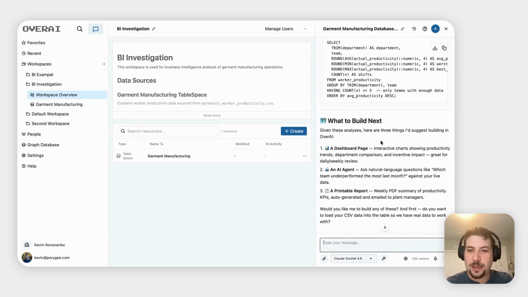So, and then the architect gives some ideas on what to build next. We've got a dashboard page. Yep, that's the first thing I'm thinking of, a web page, an AI agent, so that a viewer can ask if they want to learn more about this data. I think that's a great idea. And then a printable report.